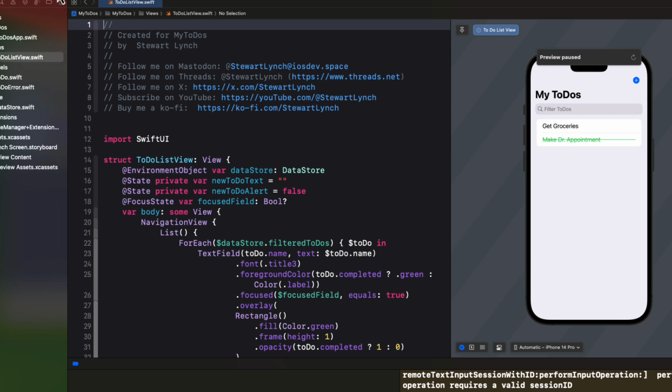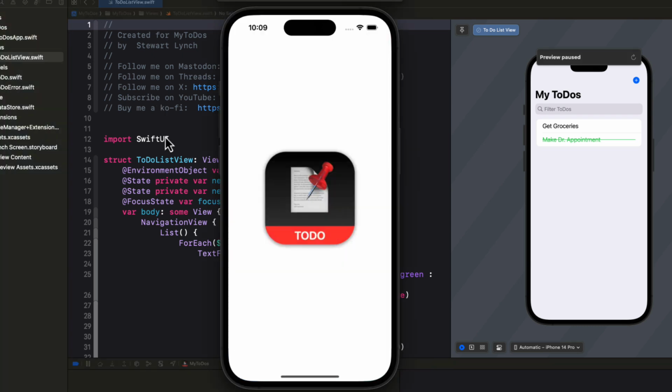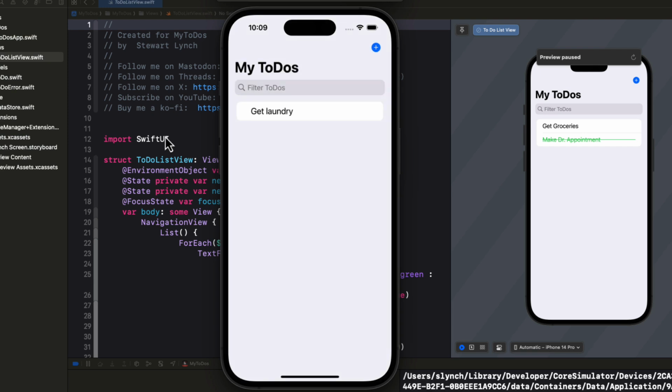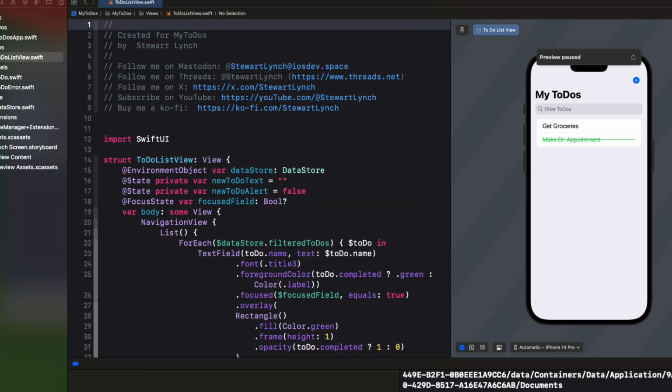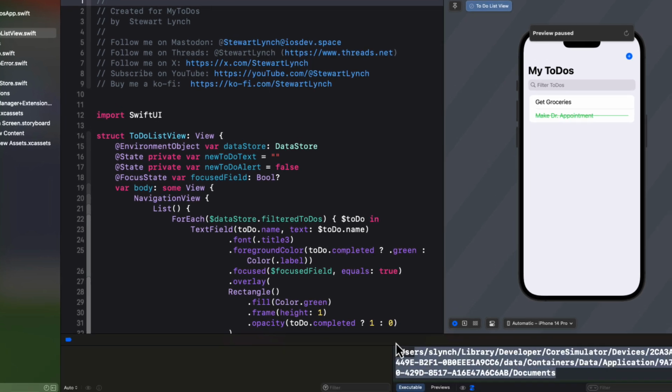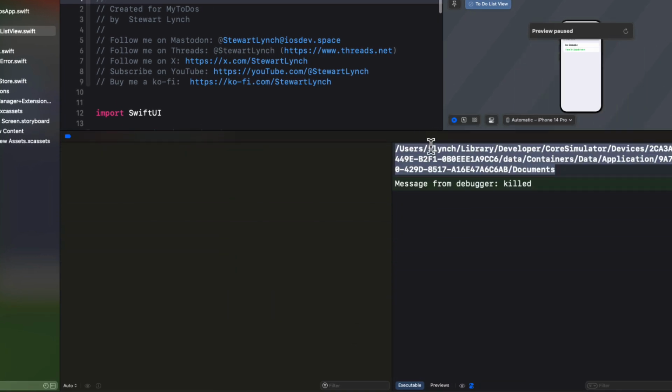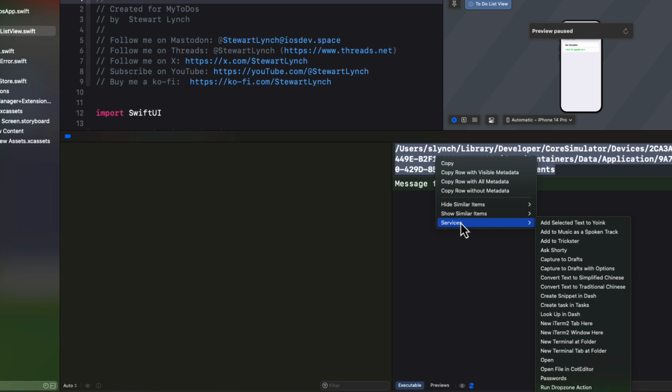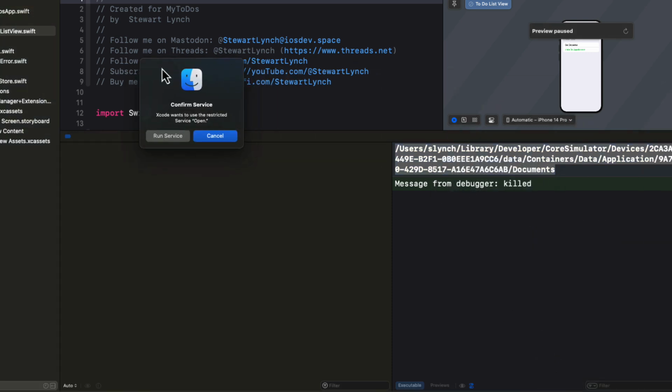If I exit and relaunch the app, you'll see that the data has persisted, and I've printed to the console the location where I stored that data. Well, it's in the Documents directory, so I can select this string, and then I can right-click, and then from the Services menu choose Open, and then run the service.